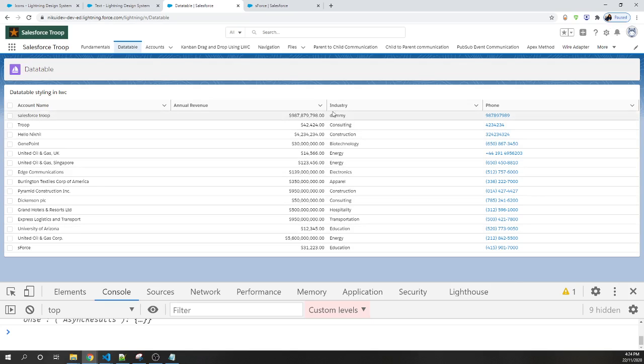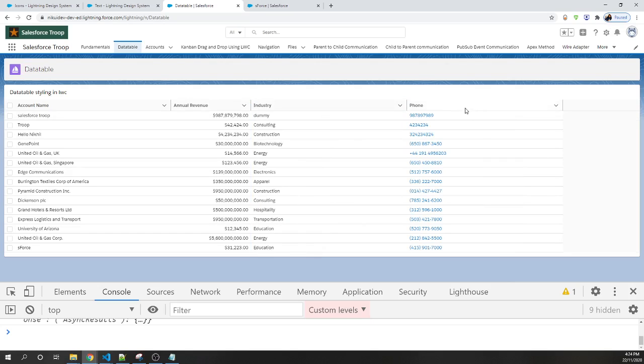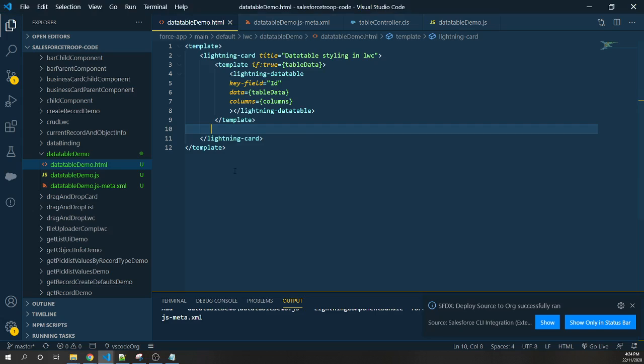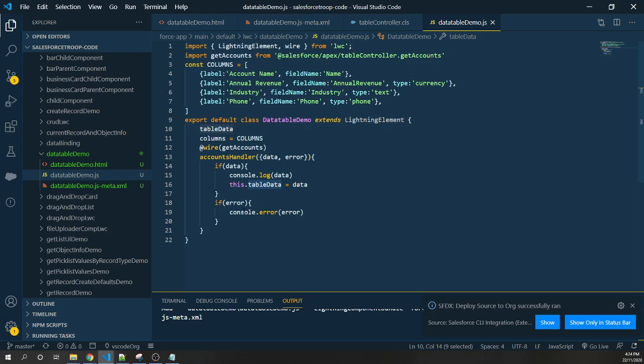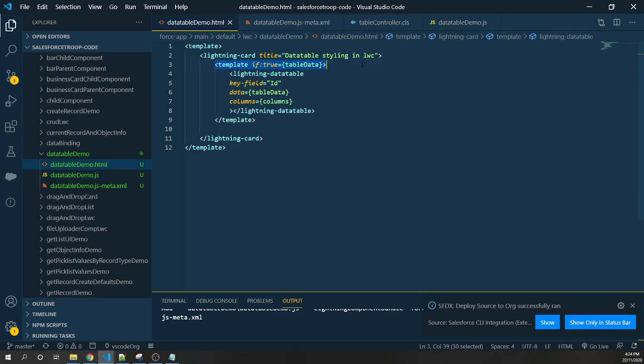So now you can see our data table is coming perfectly fine. Annual revenue is coming on the right hand side, industry is coming, phone is coming, because we usually read the amount from right to left, so it's coming this way. But at least our data table is loading, and the only reason why it was not loading earlier is that data was not available, and it was loading the table before the data came from the apex. So now what we did, we just wrapped it with the if true directive.